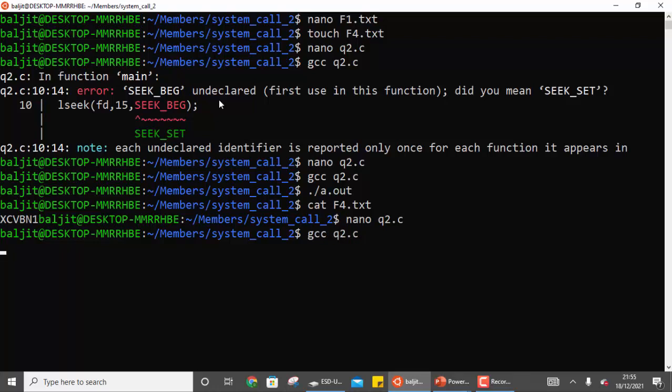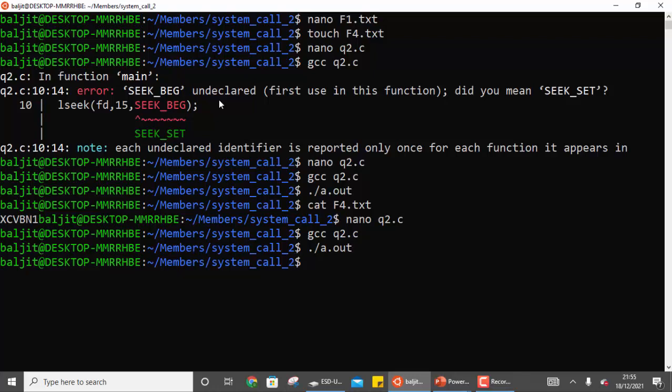Recompile and then run it. Now if you test the contents, now it is correct. So Z was the 15th character and N was the 20th character. Okay, so two key things to remember here.